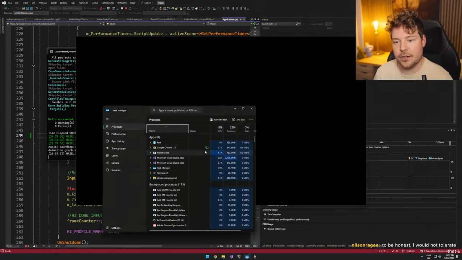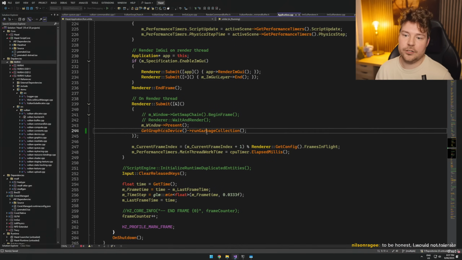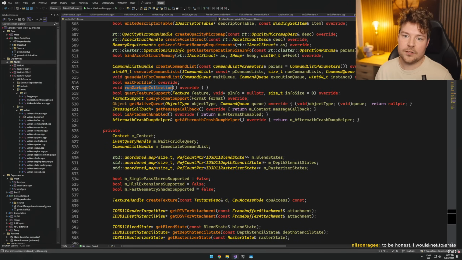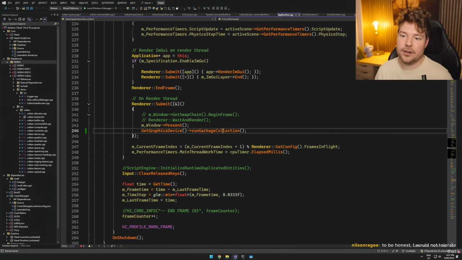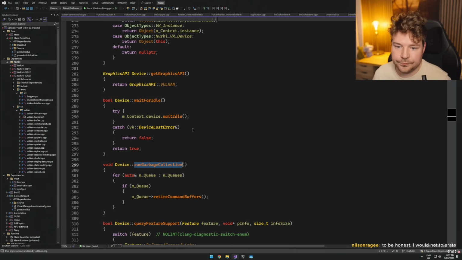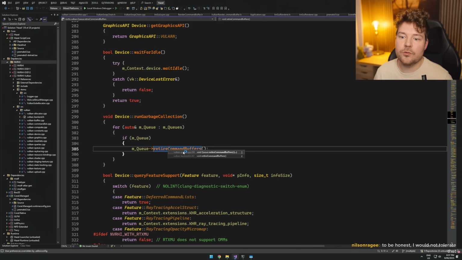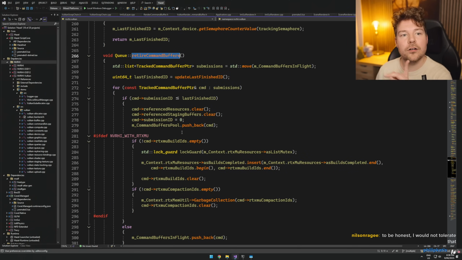Yeah, that looks better already. Yeah, 400 meg. Okay, well there you go. It's the garbage collection. We must have had so much stuff there. That's crazy. So retire command buffers. Oh, okay.